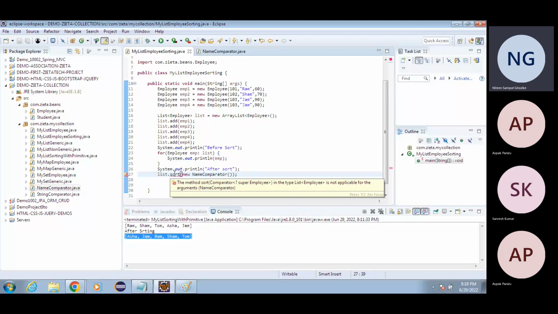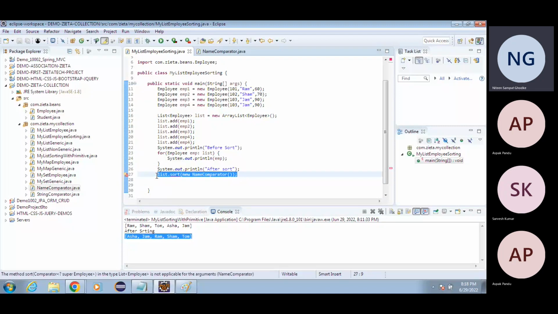It says the method sort(Comparator<Employee>) in the type List<Employee> is not applicable for the argument NameComparator. I think this sort will not be applicable here. So I have Collections.sort method. In Collections.sort, I will put our list.